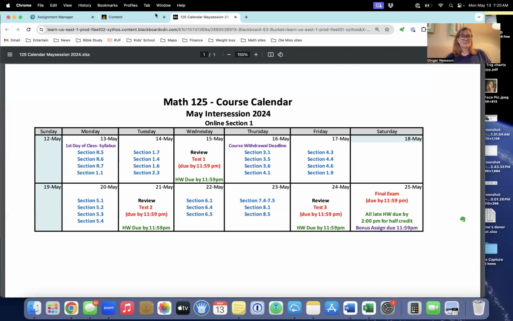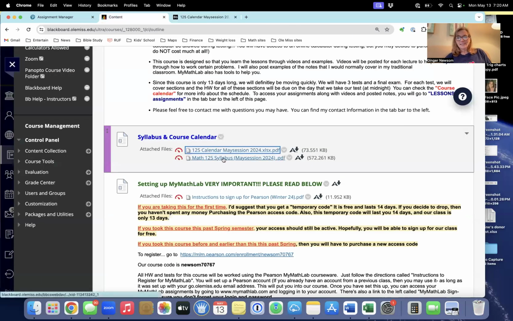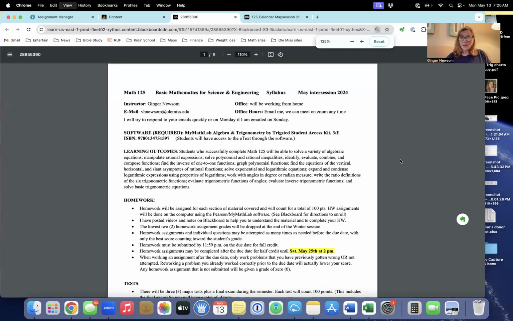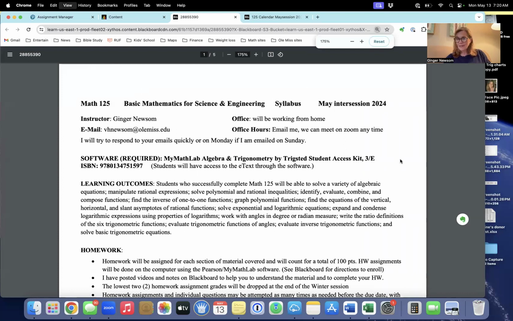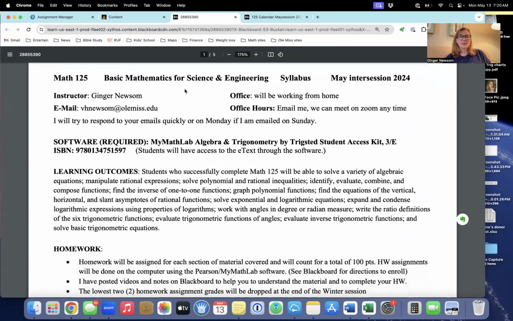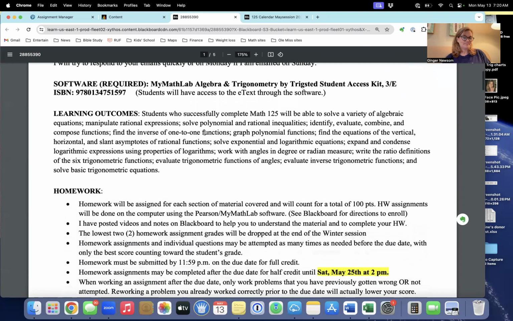Okay, let's see. Let me go back. The syllabus is kind of long, so you might want to read through it. If you took the course already, like I said, I know there's some of you who may not have taken it, but if you've taken it, you pretty much know how things work. I haven't changed things. As far as office hours, since everybody's kind of on their own, I just want you to email me. I'll be checking my email regularly, and we can meet on Zoom at any time and work through problems if you're having trouble. I've got my iPad, so we can do that.